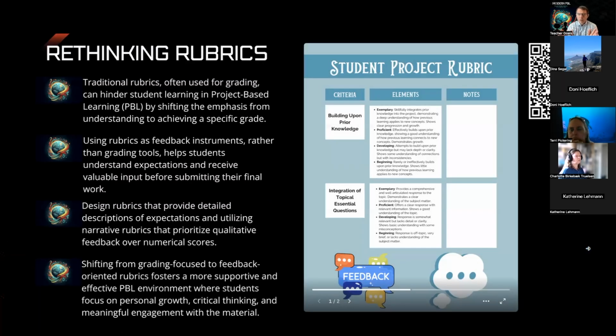So here's an example of a student project rubric. This is a narrative rubric. And oftentimes, traditional rubrics, when they're used for grading, they can hinder what the student is actually learning, because they're trying to check a box with traditional rubrics of I need to do this at this level to get this grade. So we need to start using rubrics for feedback rather than as just a grading tool.